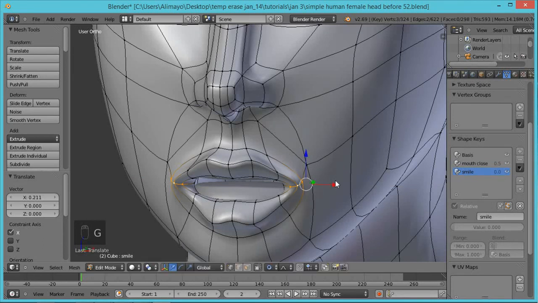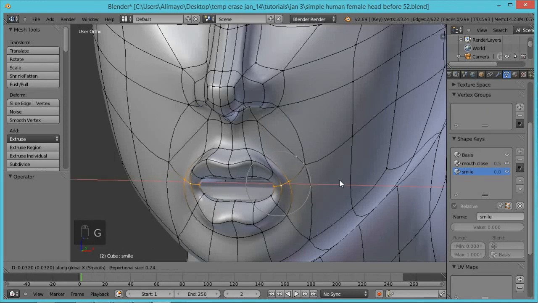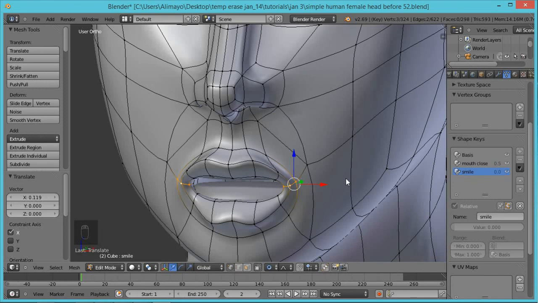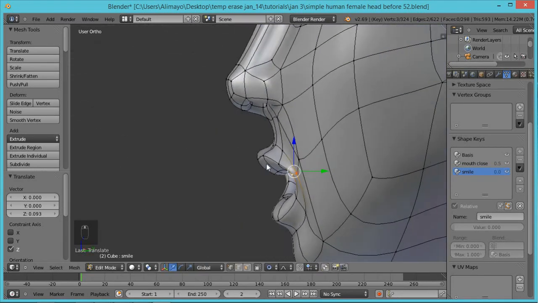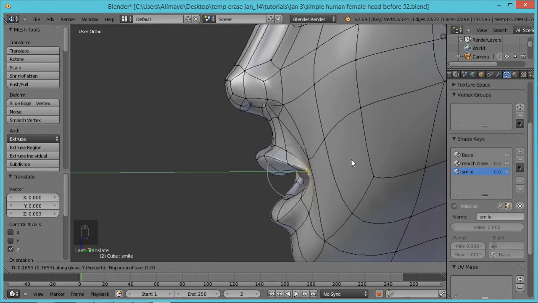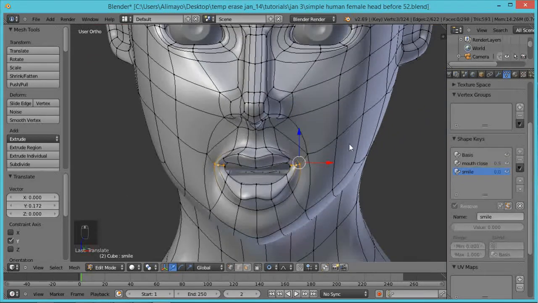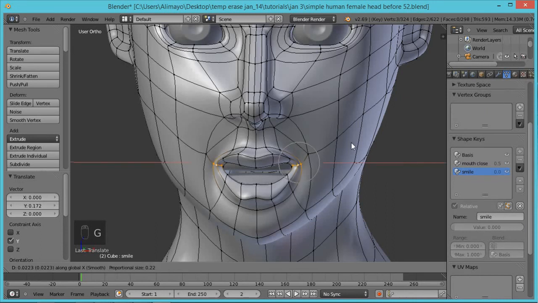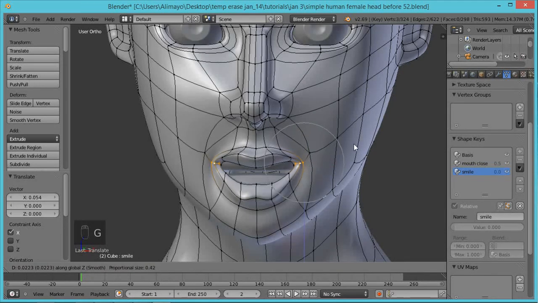Actually, Control Z that, hit G, and then X to pull out to the side. Then we're going to hit G and Z to pull up a little bit. I'm going to turn to the side and hit G, roll the mouse wheel in a little bit, and just pull it back just a little bit. So we have a slight smile. We'll hit G and then X to make it a little bit bigger, and we'll hit G and Z just a tad bit up more.